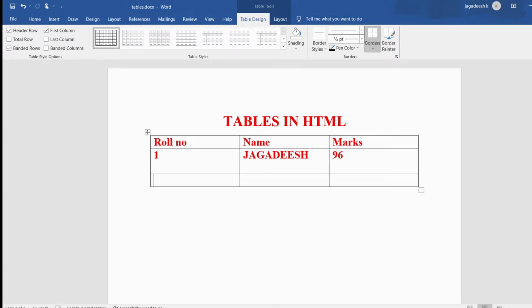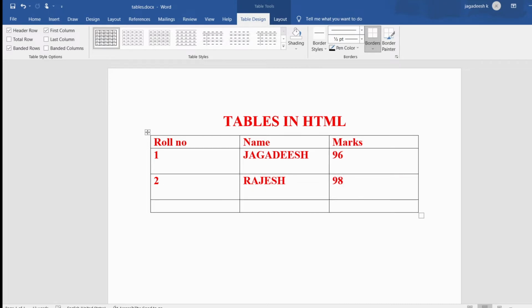And there is another roll number 2. His name is Rajesh. He got 98 marks. And then roll number 3 is there. His name is Ravi and he got 99 marks. Now you can see here there are 4 rows and 3 columns.